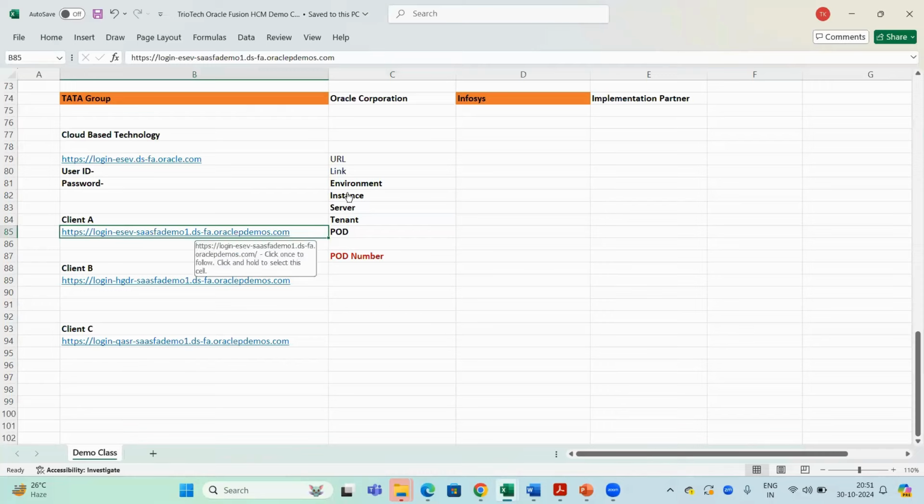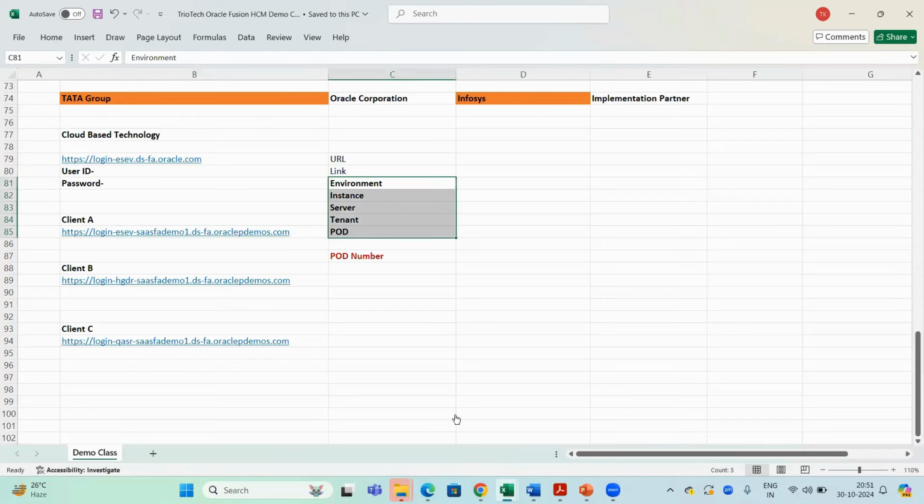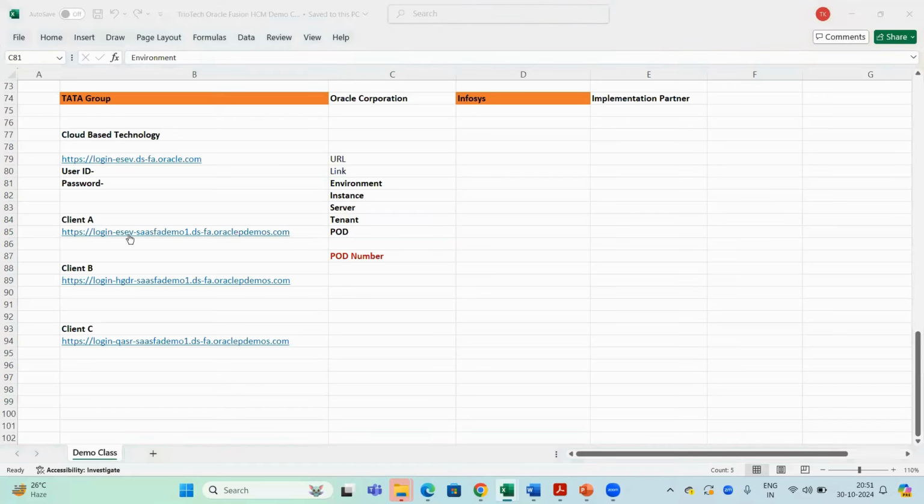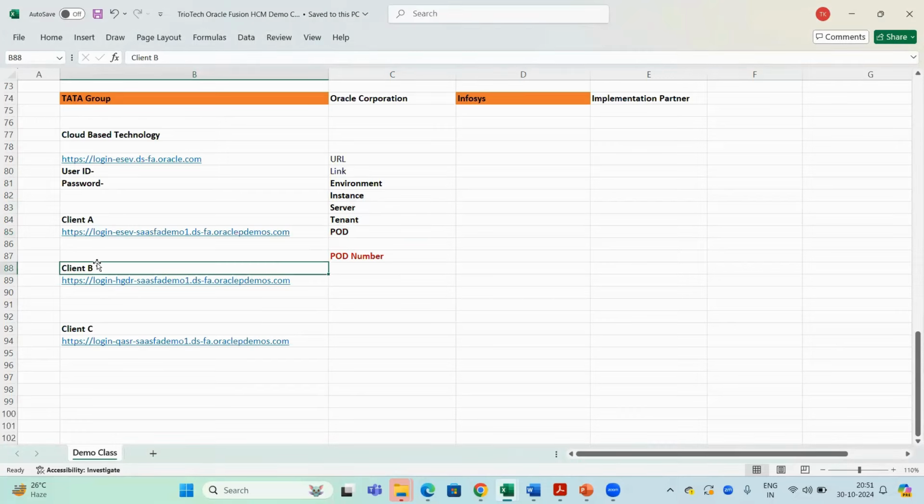So these are the different names by which we can refer to our Fusion applications, team. And this 4 character pod number will differ from client to client in real time. Whenever we work in a project, we will come across production environment, development environment, test environment like that. But it is too early to discuss that now.